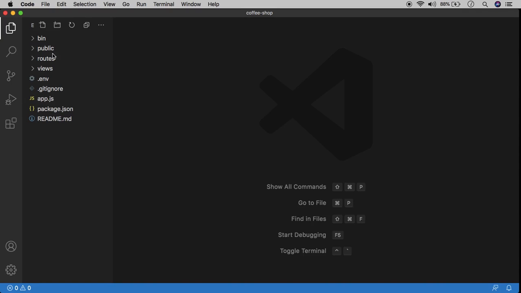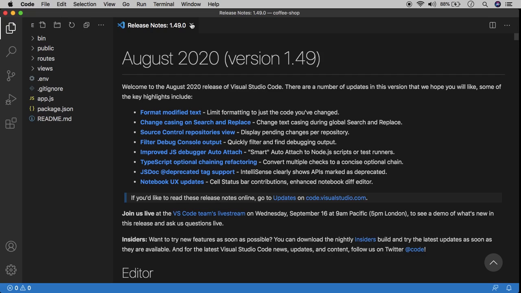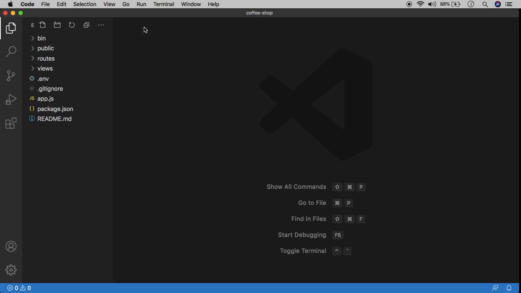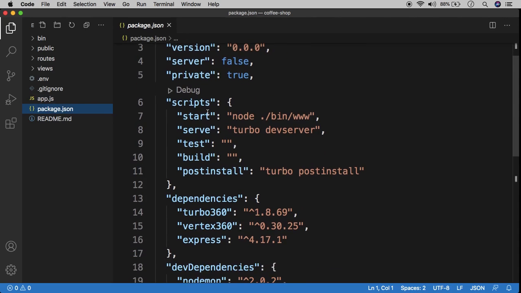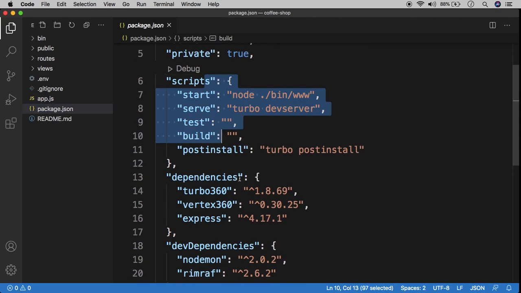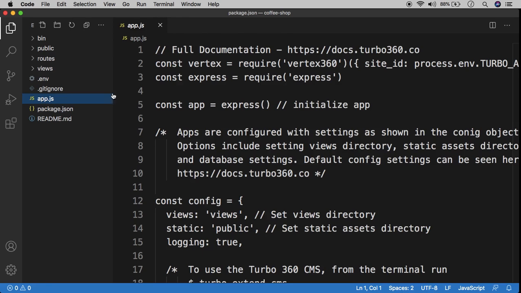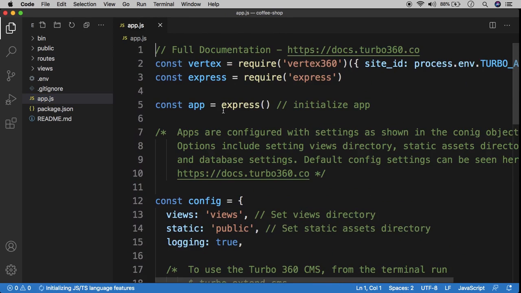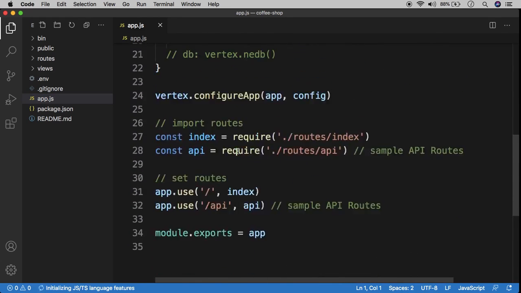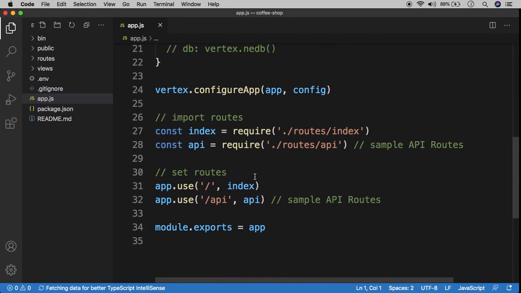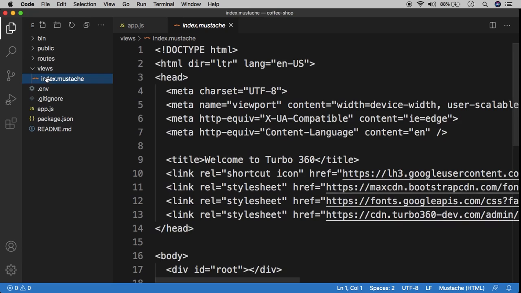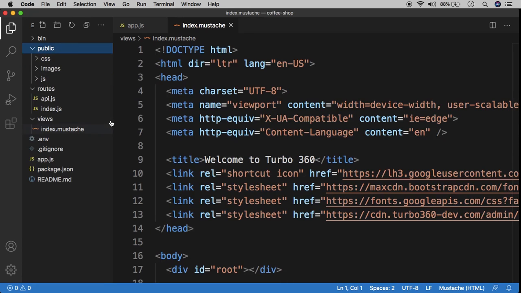And here is the project that is scaffolded for us by the Turbo CLI. Like I said, it's a very bare bones Node Express project, so it has all the minimal pieces you would expect to see in a Node project. So we have our package.json, which is where we declare our running scripts and our dependencies. App.js, where we import the routes and set the paths and apply middleware, all that good stuff. Our views directory for our templates, a public folder for our static assets, and so forth and so on.